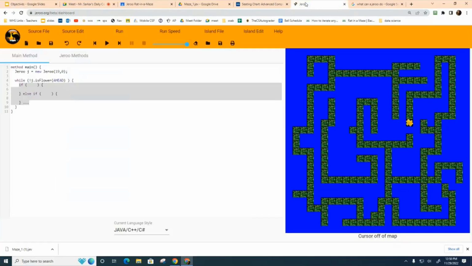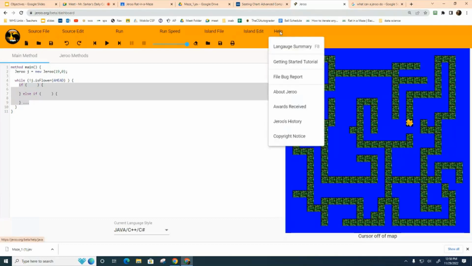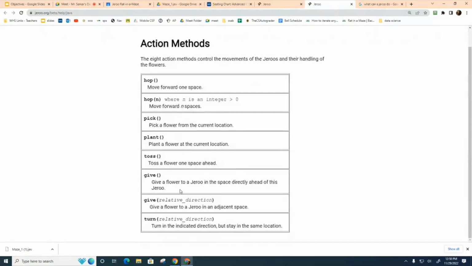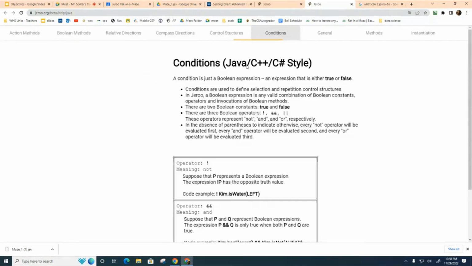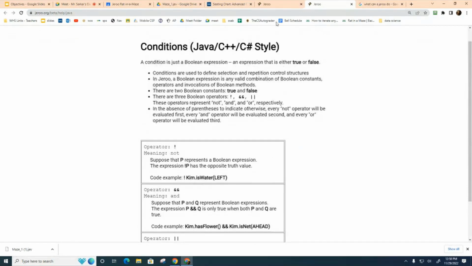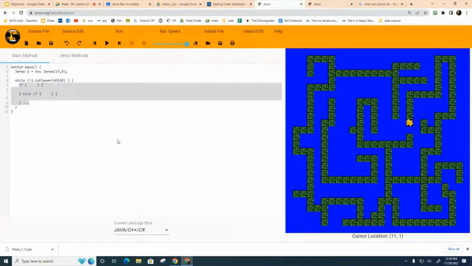If you're stuck on any of the Giroux commands, that's not really part of today's lesson. I'm happy to help you with the Giroux commands. Just raise your hand and I will tell you what command you're looking for. If you're interested in doing it yourself, the entire Giroux manual is right here, language summary. This tells you everything that Giroux can do. And here are the if statements. Everything you need is here, but learning Giroux is not really part of our exercise today. We just want to use it to solve this maze.